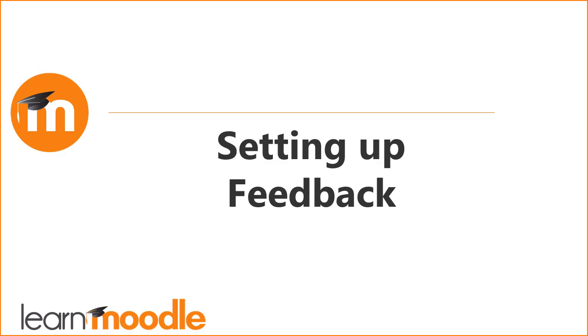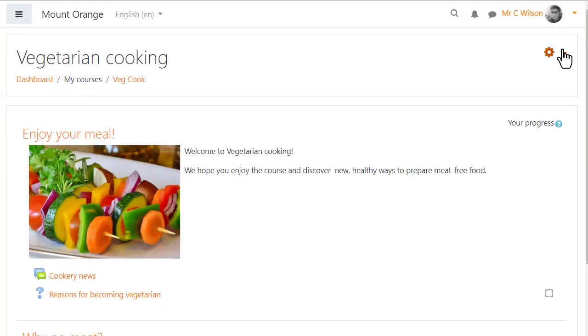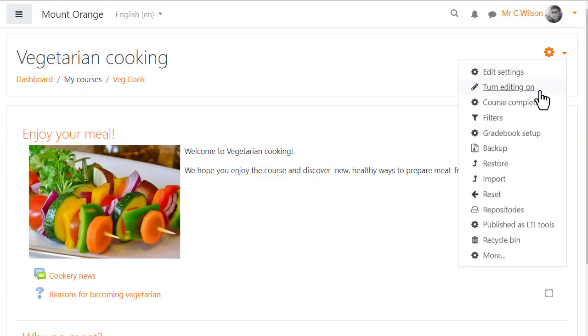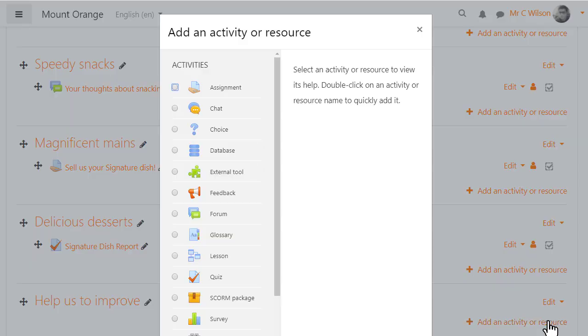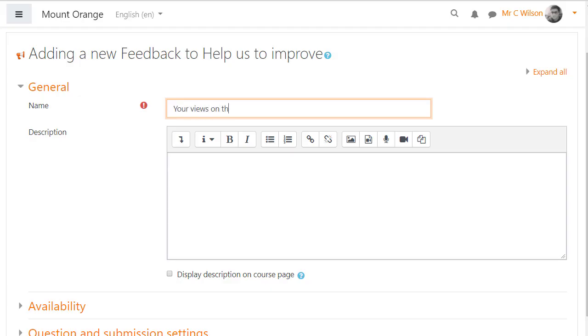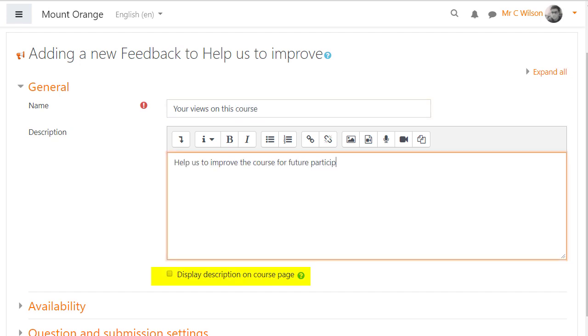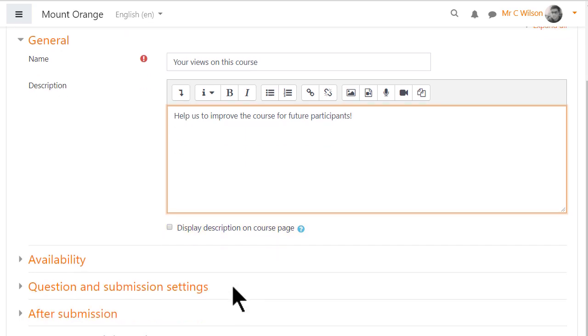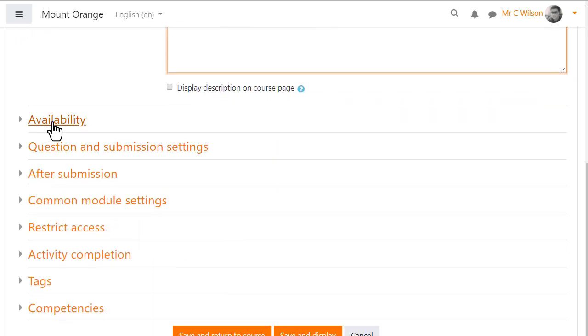Setting up feedback. The teacher in our vegetarian cooking course adds a feedback activity by turning on the editing, selecting feedback from the activity chooser, and then giving it a name and description which may be displayed on the course page by ticking the box. Other settings can be expanded by clicking the links.